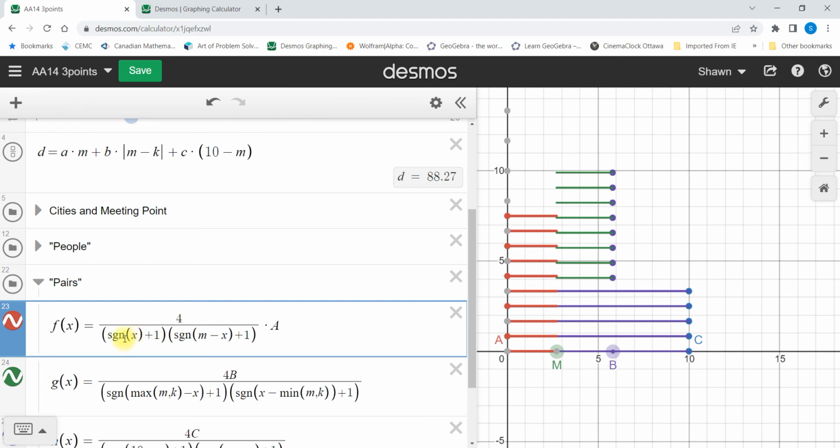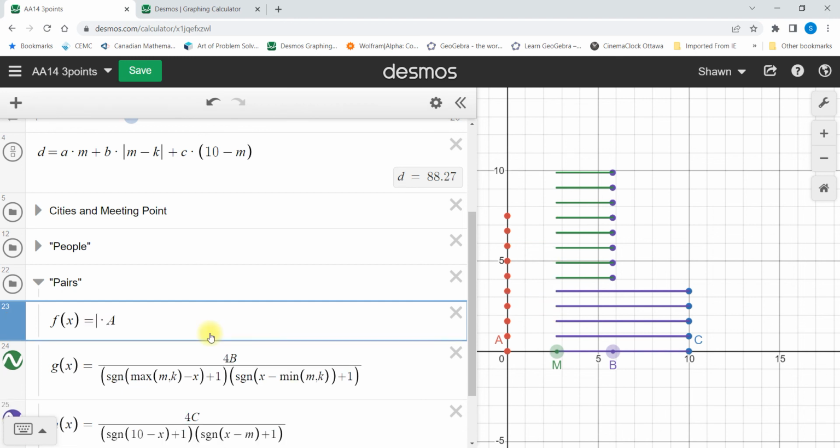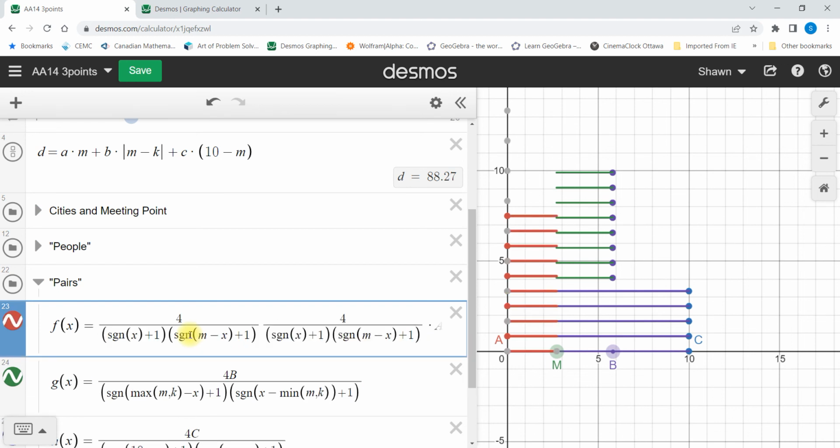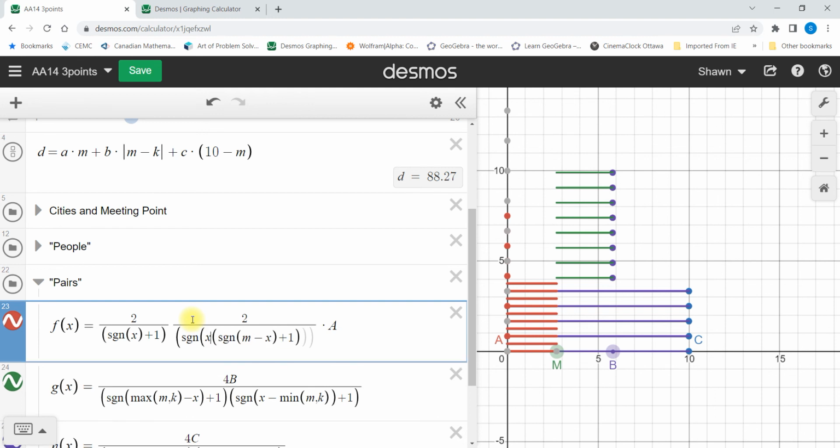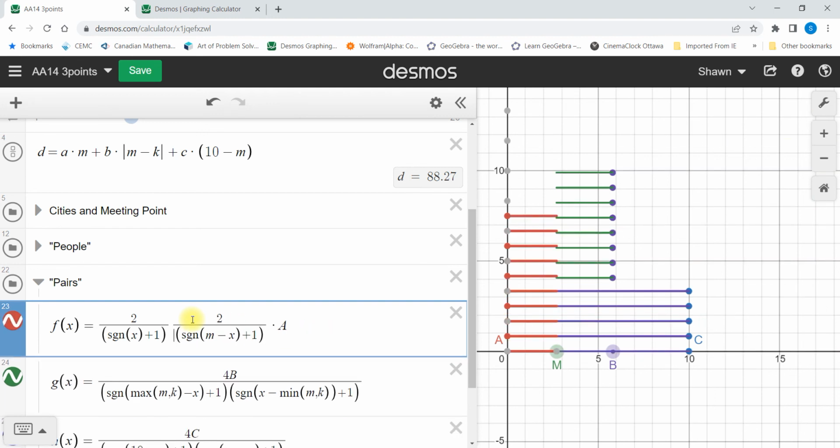Again, maybe a better way I could have done this, to make it easier for people to see what the heck's going on, is if I would have created the function and called it 2 over that. It's going to give us the same thing. So this chunk here is going to be undefined for negative values. The bottom is going to be 2 for positive values. It's going to be 2 over 2, which is 1 for positive values. This one's going to be undefined for anything bigger than m. Otherwise, it's going to be 1.